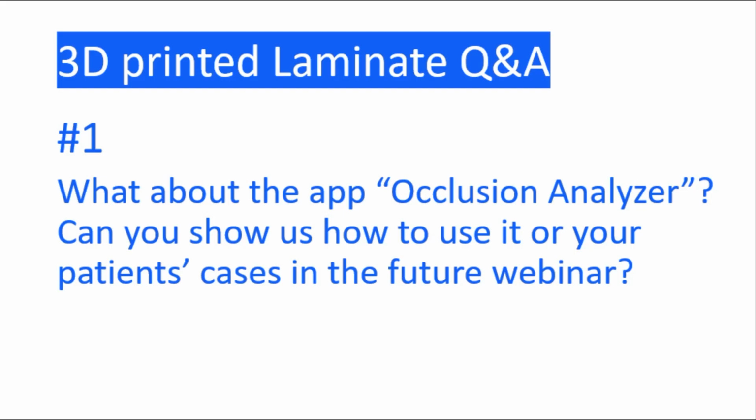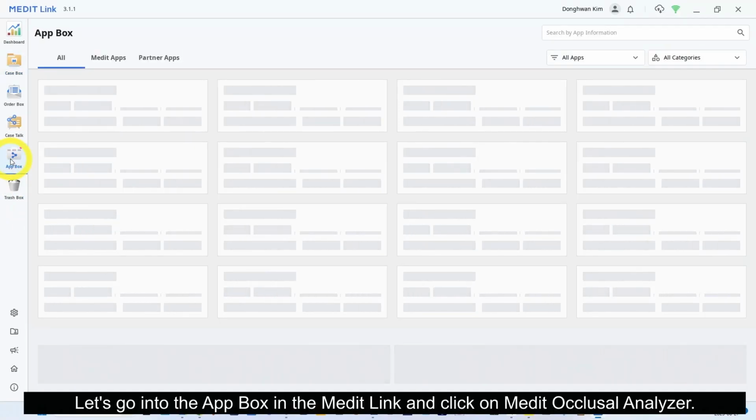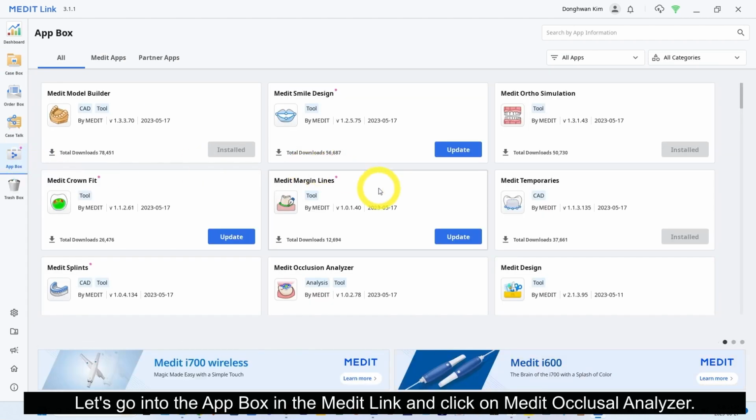Question number 1. What about the app Occlusion Analyzer? Can you show us how to use it or your patient's cases in the future webinar? Let's go into App Box in the Medit Link and click on Medit Occlusion Analyzer.